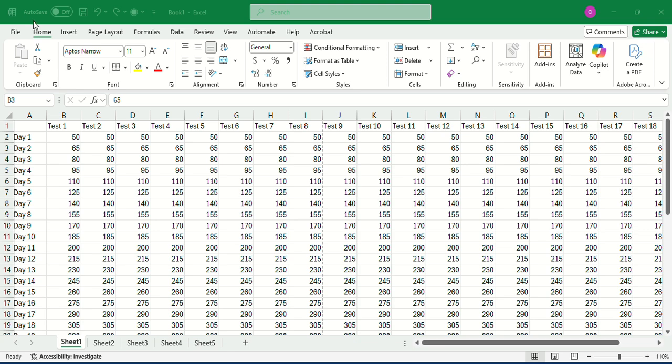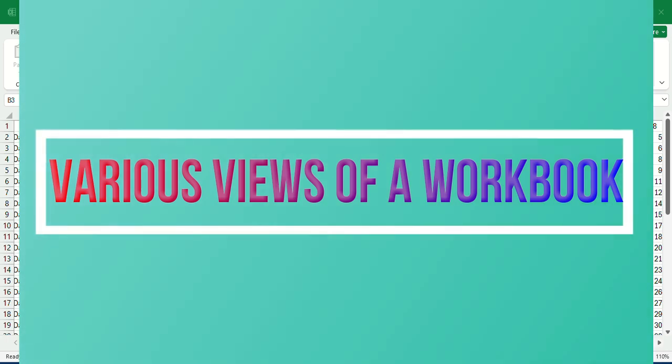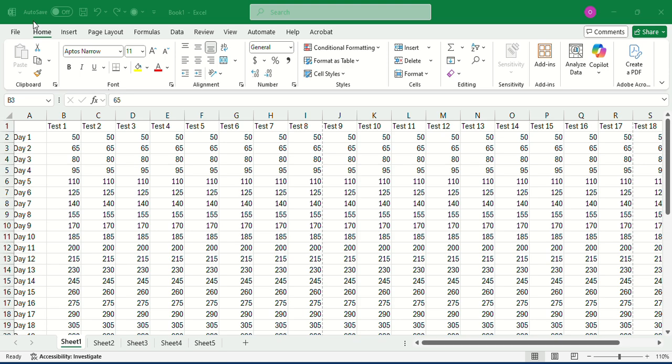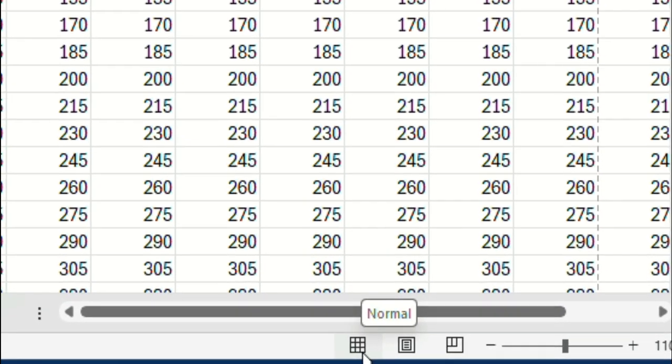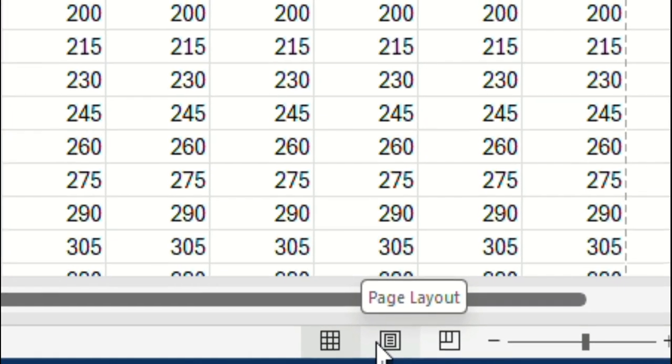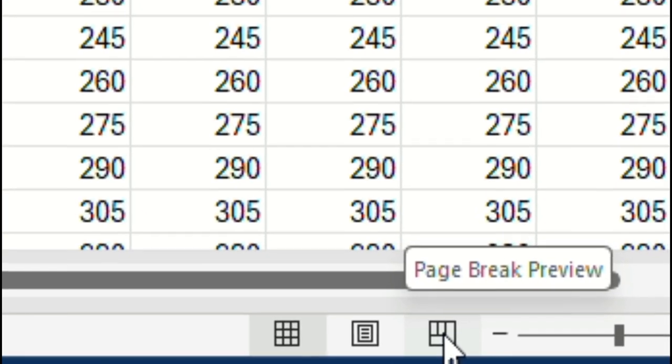Now in this lesson, we're going to be looking at various views of a workbook. Excel actually offers three main views for your workbook. We have normal, page layout, and page break preview. You can switch to any view by using the three view buttons at the bottom right of the Excel screen. You can see normal, next is page layout, and I also have the page break preview.